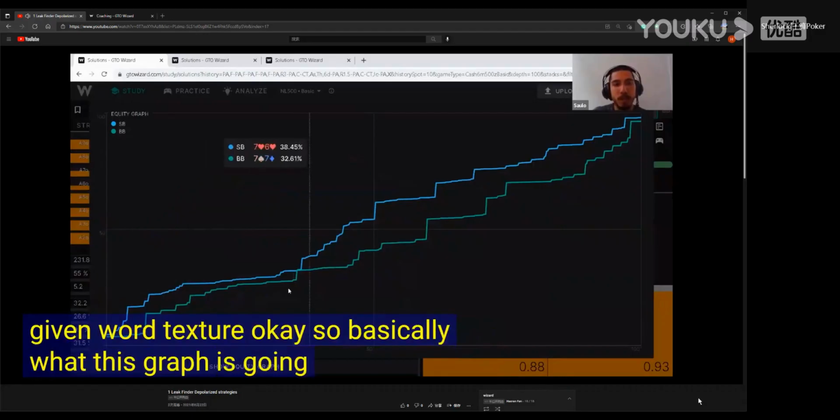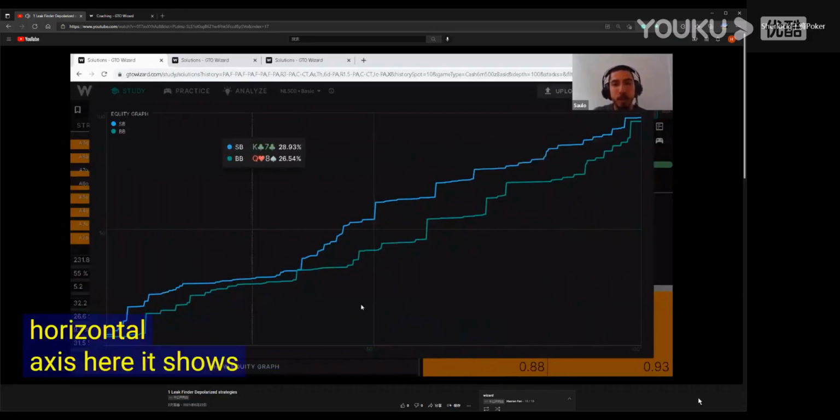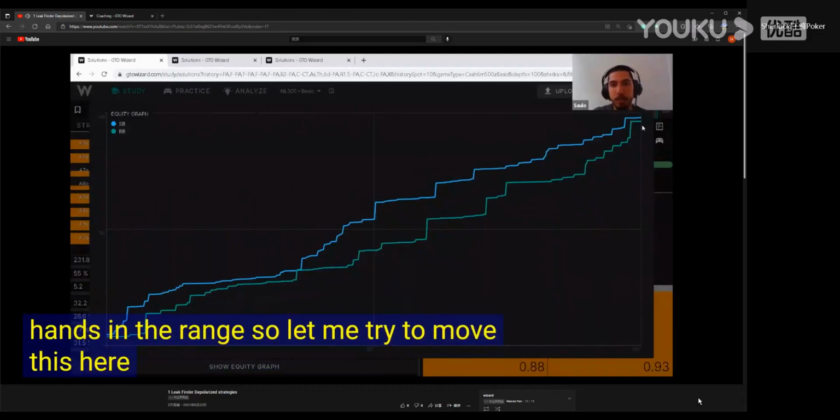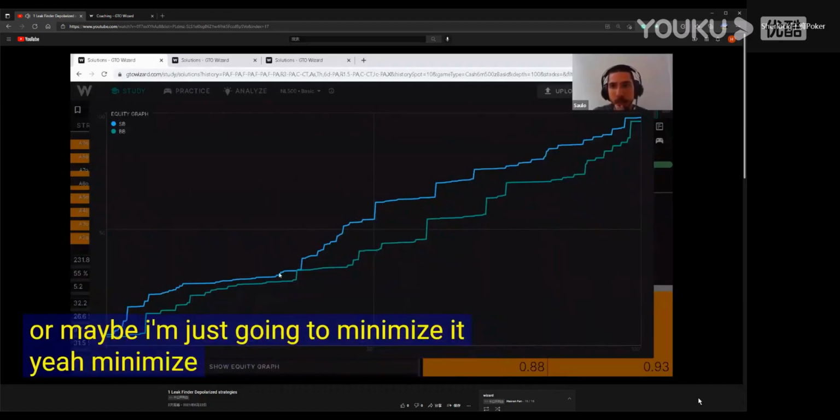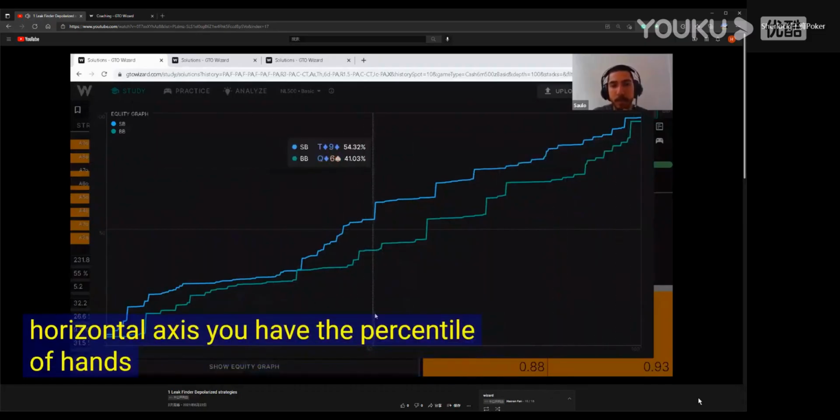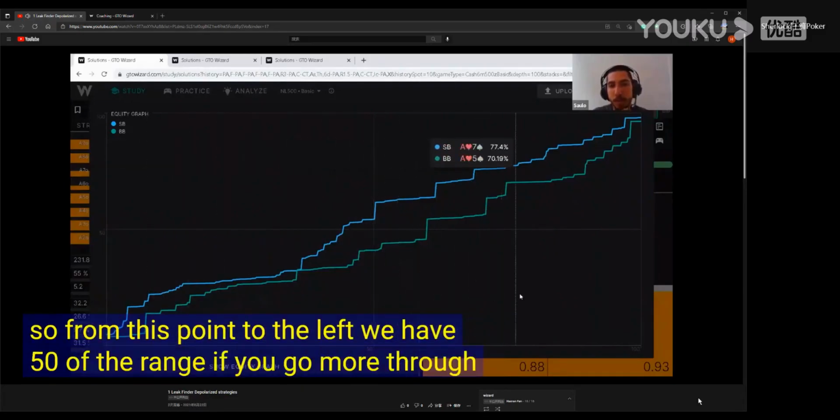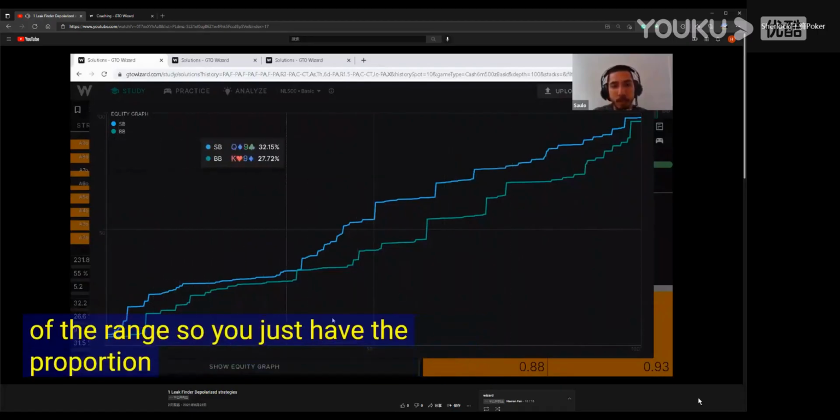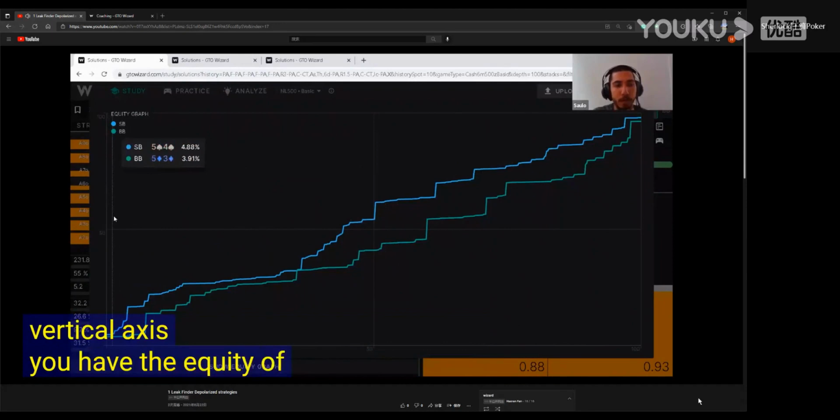Basically, what this graph shows on the horizontal axis is the percentile of hands in the range. Let me just minimize this. So on the horizontal axis you have the percentile of hands: from this point to the left we have 50% of the range, and if you go further through here you can have 75% of the range. So you just have the proportion of hands in the range. And on the vertical axis, you have the equity of those hands.